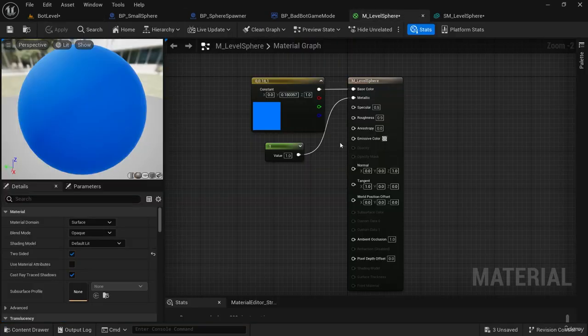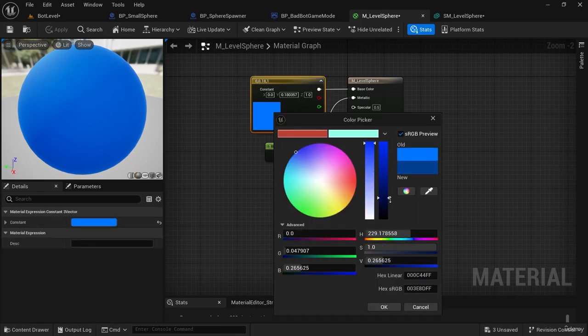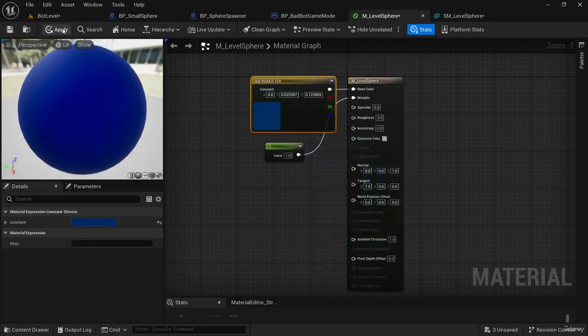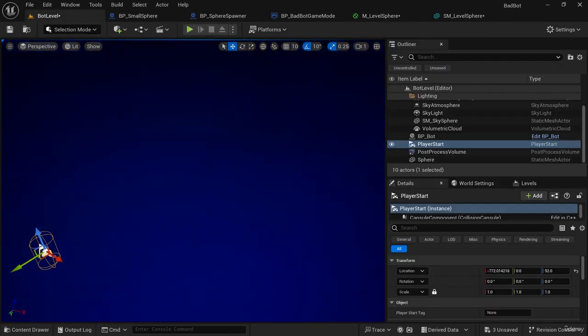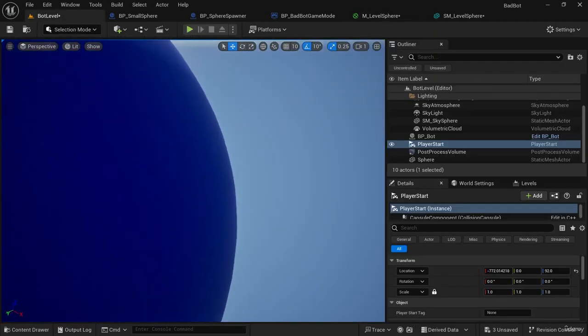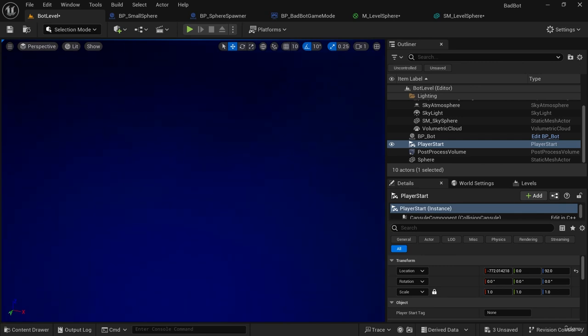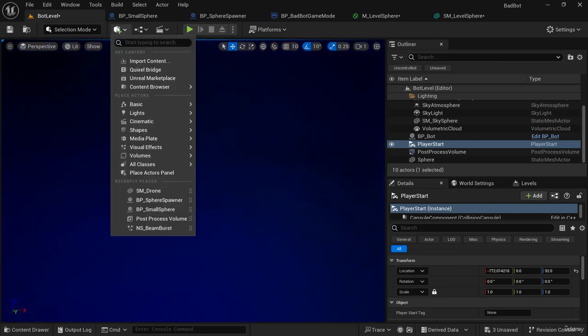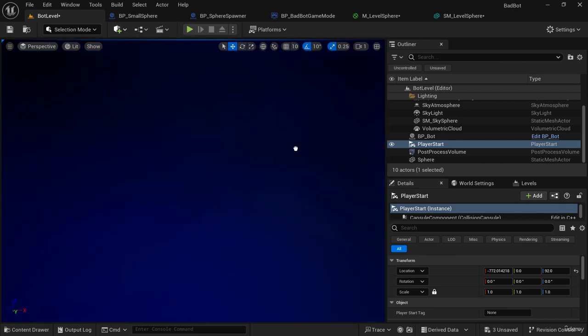Okay, so I think my material could be a little darker. I'm going to bring it down quite a bit. And I think what I'd like is a few point lights next to the surface of my sphere. So I'm going to bring in a point light up here towards the top. Going to lights, bring in point light.